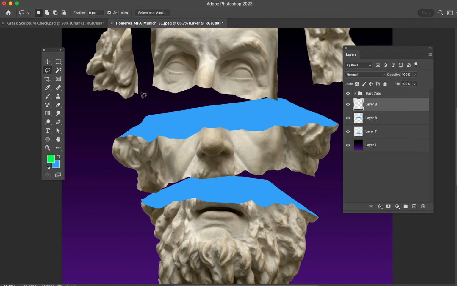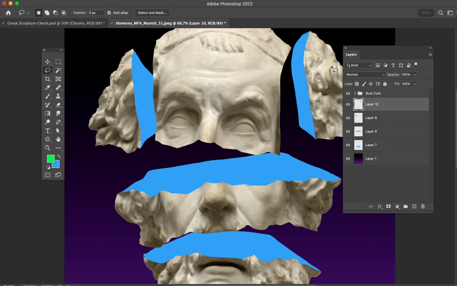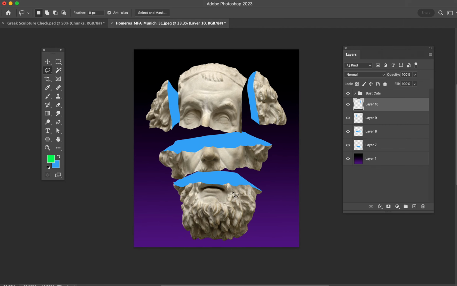Create a new layer. Make sure you're creating a new layer for each one of these. It's important. And then our last one here. And then from here, you'll probably need to rearrange these again.